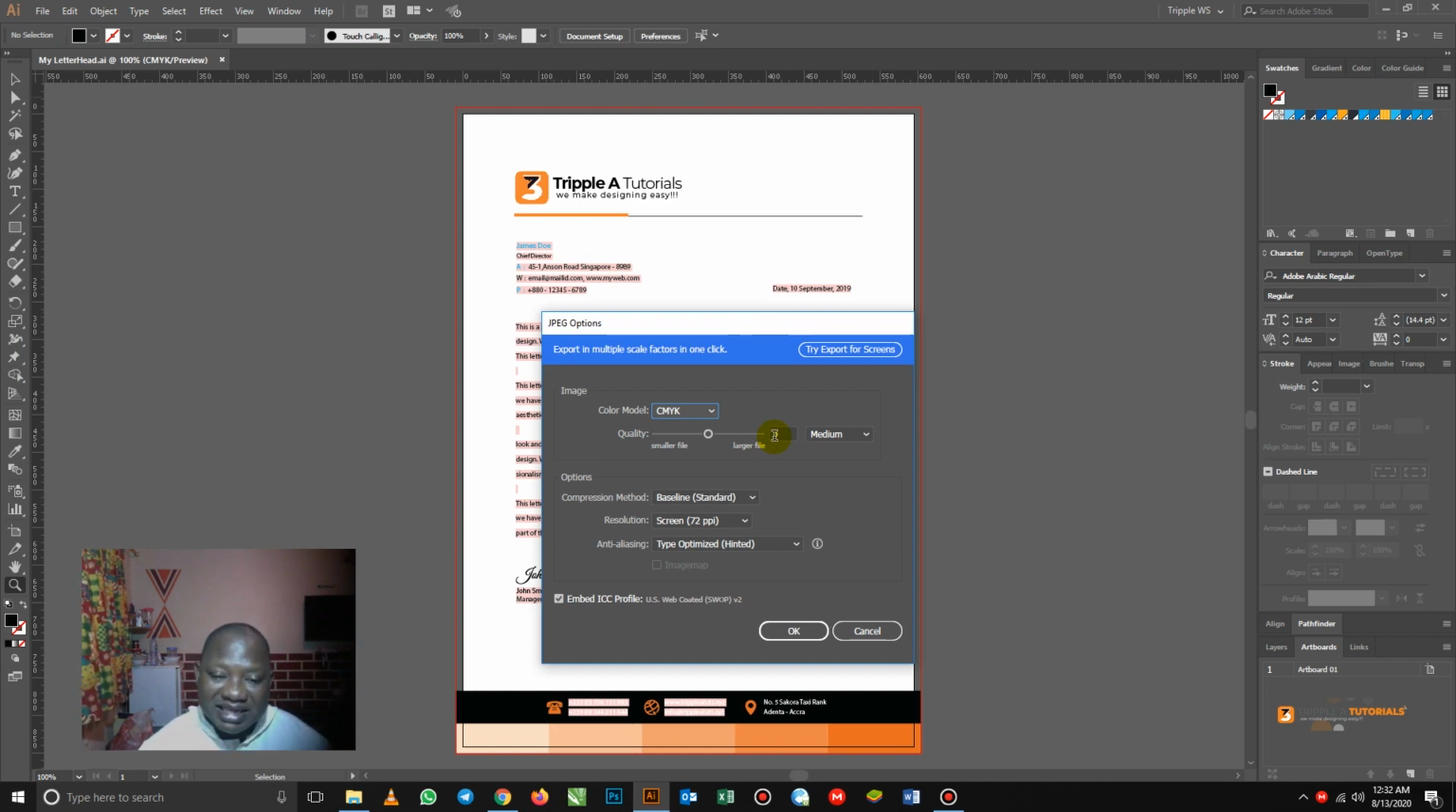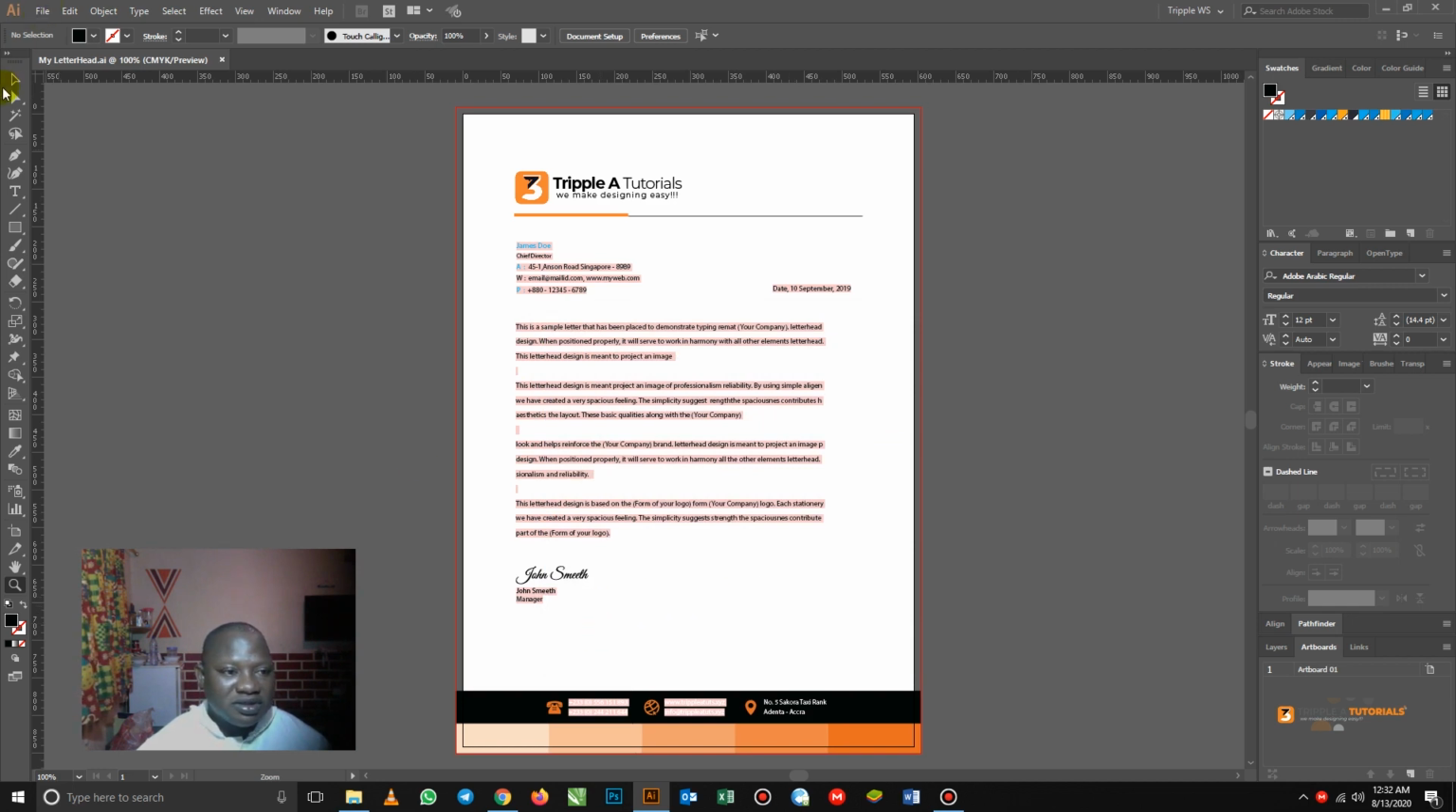Okay, so CMYK actually stands for cyan, magenta, yellow, and black. The C stands for cyan, the M stands for magenta, the Y stands for yellow, and the K stands for black. That's the color code they have for printing. But for now, we are not going to print it. We are just sending a soft copy to the client. So we just change it to RGB, which is red, green, and blue. So let's click on save and let's go check it.